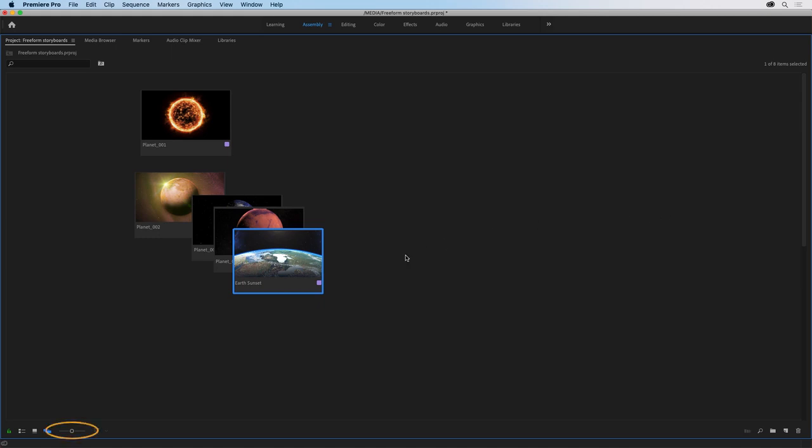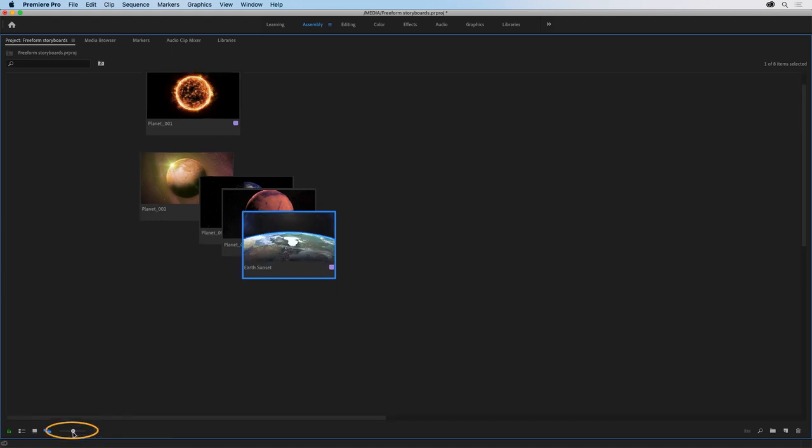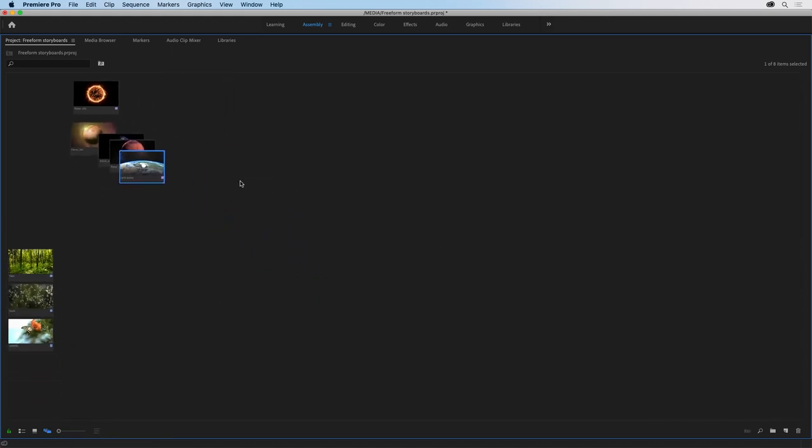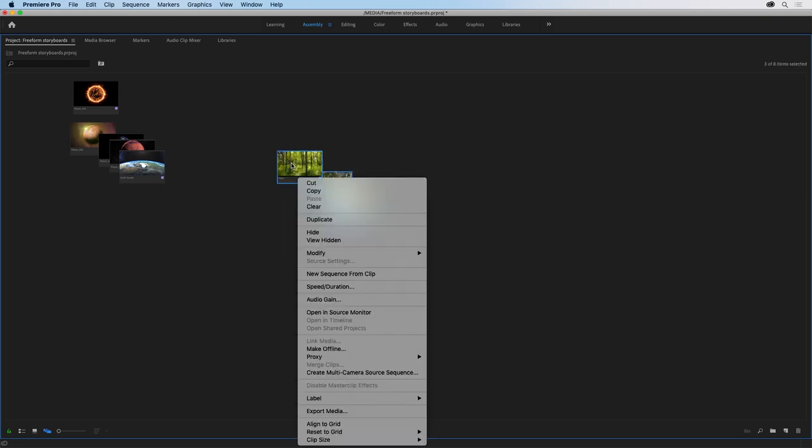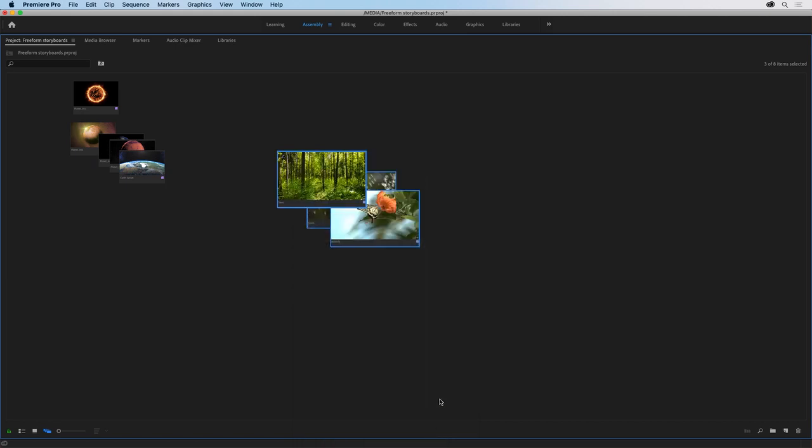I'm going to start by using the zoom control to zoom out and make these thumbnails smaller. Now I'm going to grab these nature shots and I'll create a little stack from them. I'm particularly interested in these nature clips, so I'll select them, right-click, and choose Clip Size Extra Large.